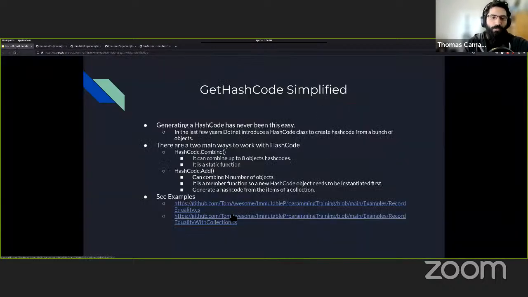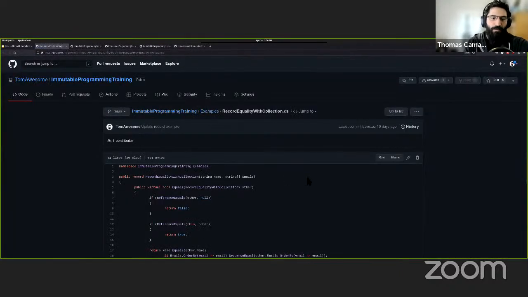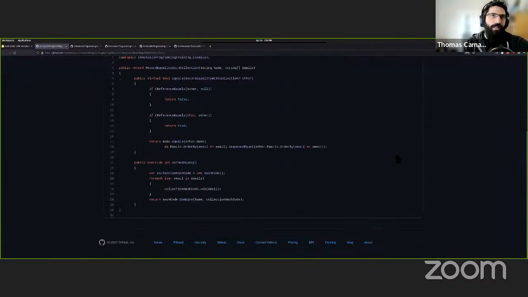Then to do with the hashcode add, that's where it gets a little bit more complicated, but not much, right? So here we're going to instantiate a hashcode object, and then we're going to loop through whatever collection we have, and we're just going to add the objects to our hash code. And then after that, you can get the hash code value, or you can pass it into another hash code combine to generate a hash code for that. So that's one of the really nice things that I've found in this language that has really helped me take care of hash code functions in C#.